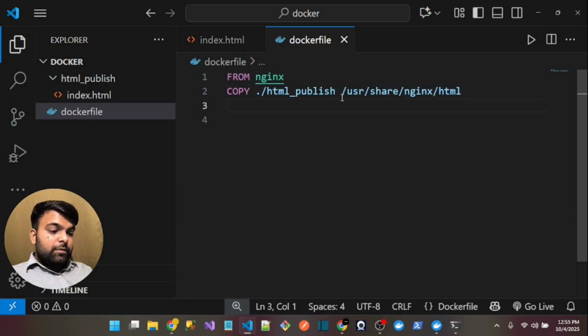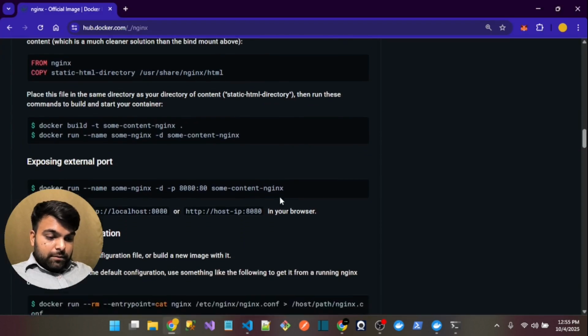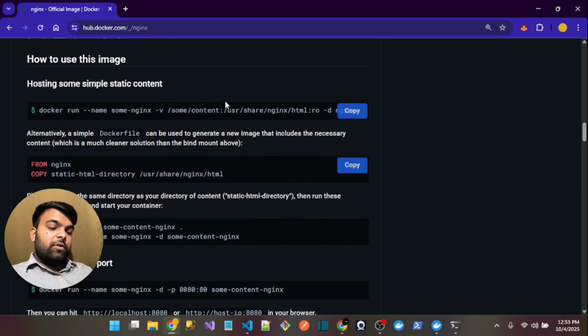I will tell you how I can decide this destination. In the previous lecture, in the previous tutorial, I told you about this path. This is the default path of the nginx image, so it is set by default, and you shouldn't worry about this.